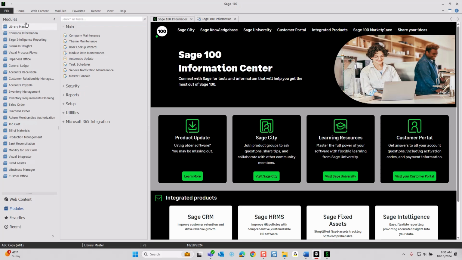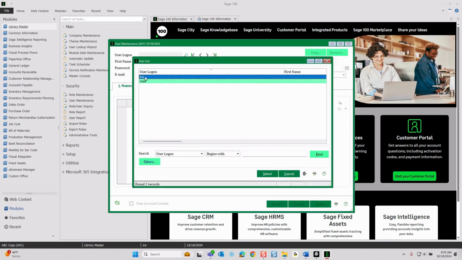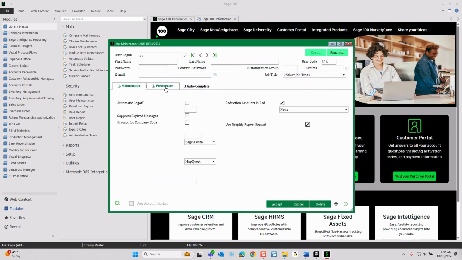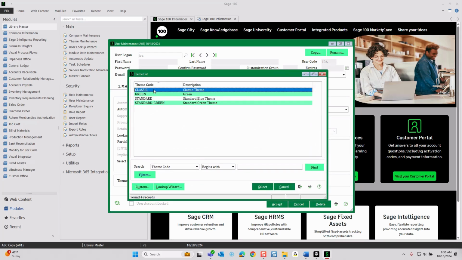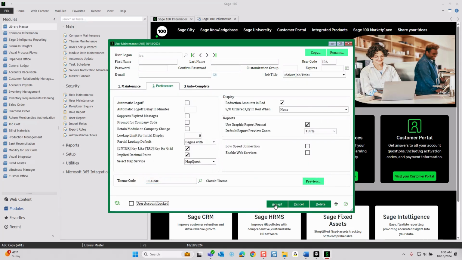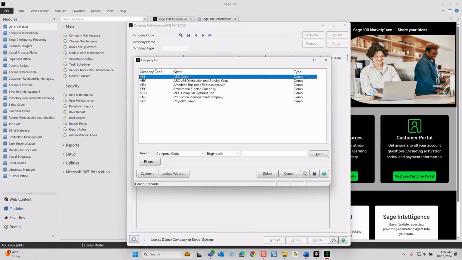Let's say that that's too much green for me, and I want to go back to the classic theme. I can do that as a user. So to do that, you go to Library Master, Security, User Maintenance. And then go to Preferences, and there's a theme code. And then you can select the appropriate theme. I'll go back to the classic theme. And now you can see the classic theme is back.